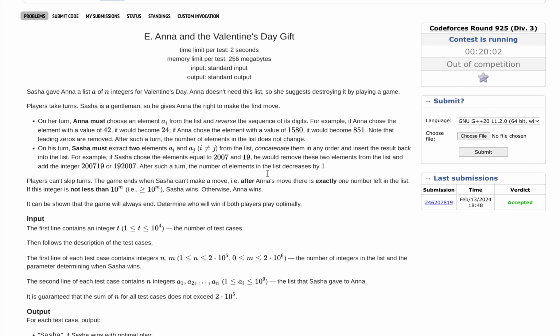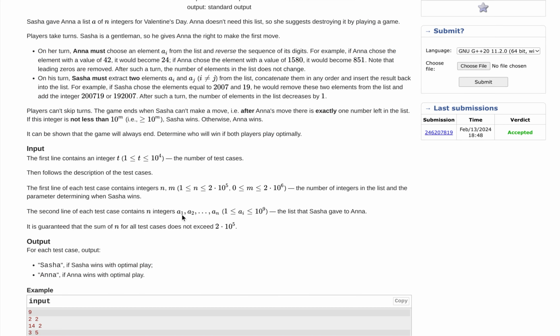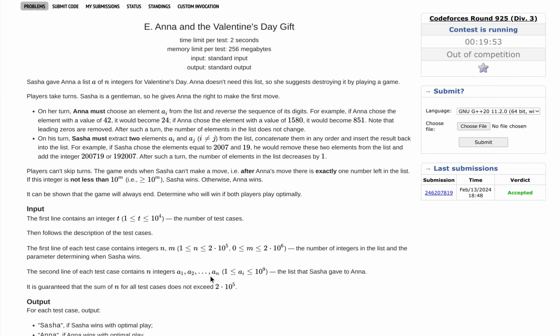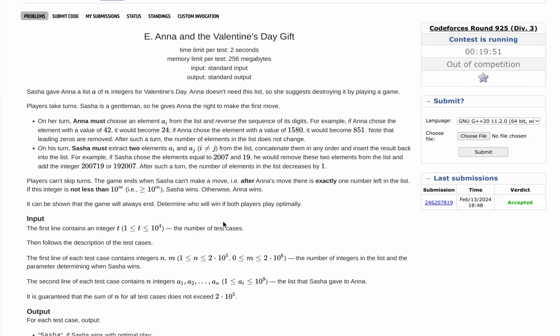All right, so we have this bunch of operations and in the end we have to tell who will win with optimal play. A few things we have to notice from the statement. The general idea in these types of problems is we should always try to see what is actually happening in every operation. So there are two operations: Anna is doing something, and then Sasha is doing something.